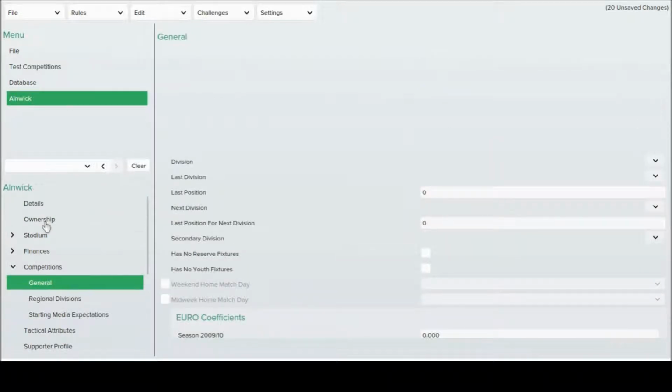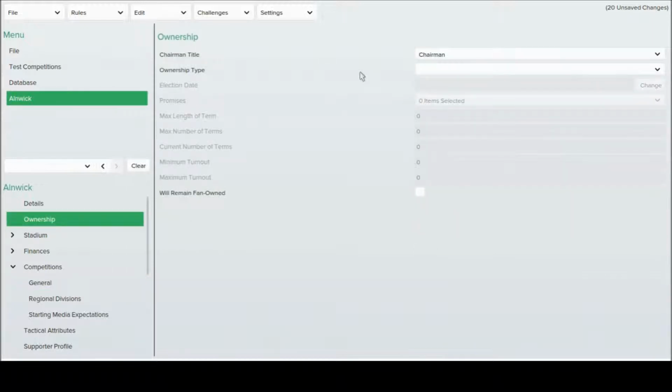Now we're going to look at ownership. This doesn't really matter. You can change the chairman title if you want it to be called the general manager. I will, because I just think it sounds cool.